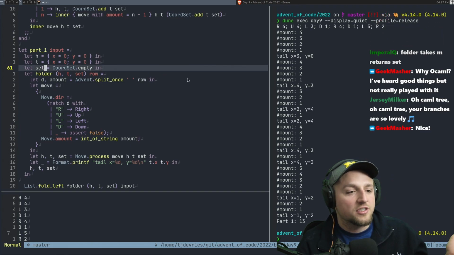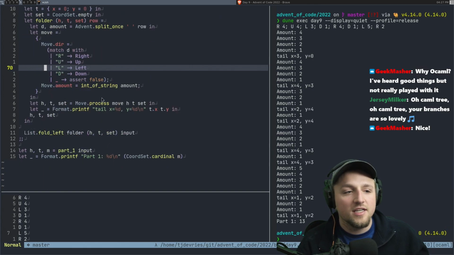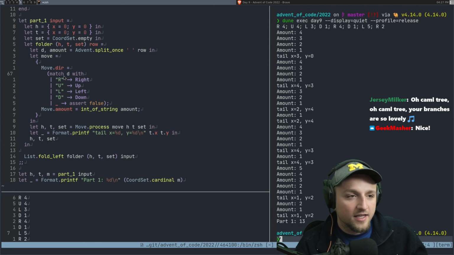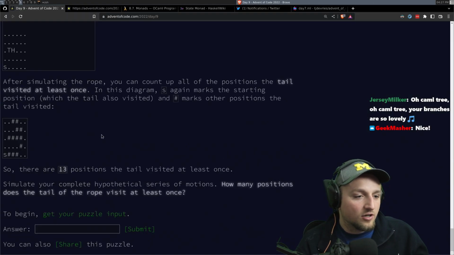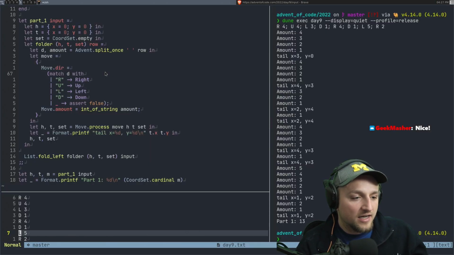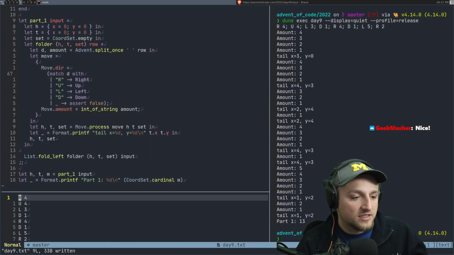Oh, camel tree, oh, camel tree. Your branches are so balanced. No for loops here, no for loops here. Everything's all about data.